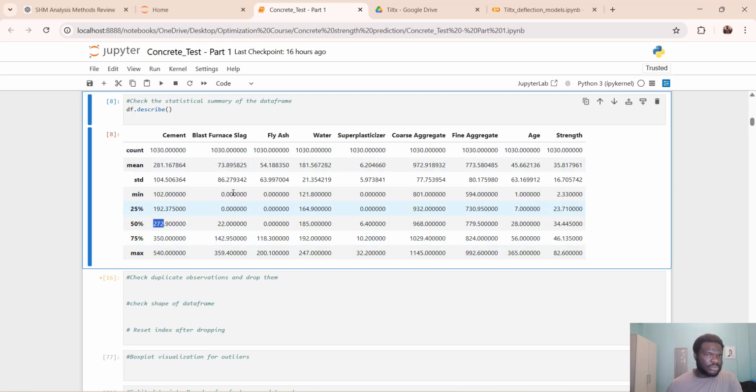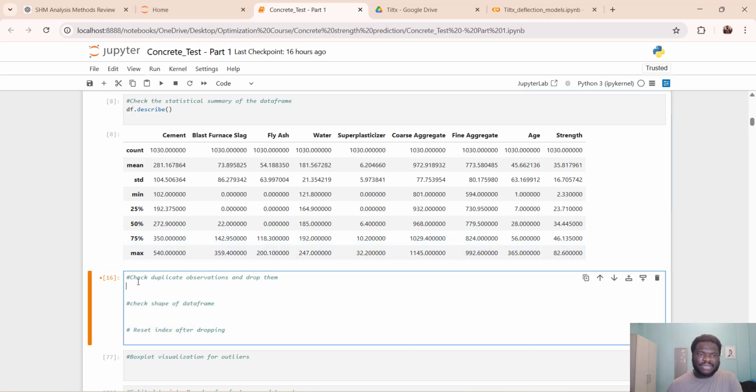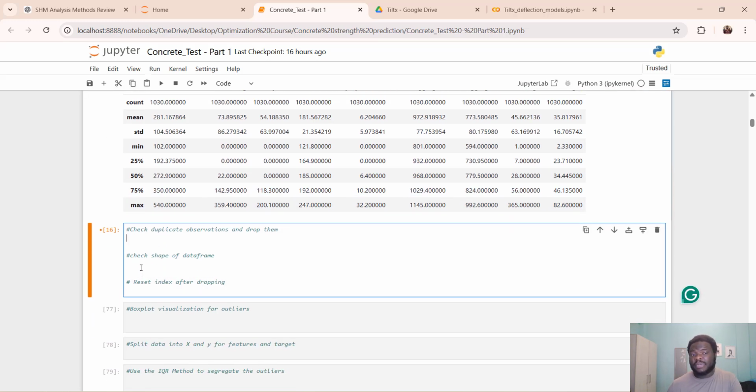Okay, we have the same summary for the blast furnace. We have the same summary for water, for all of this. So that's quite nice. Then the next step will be to see if we have any duplicate value in our data frame.